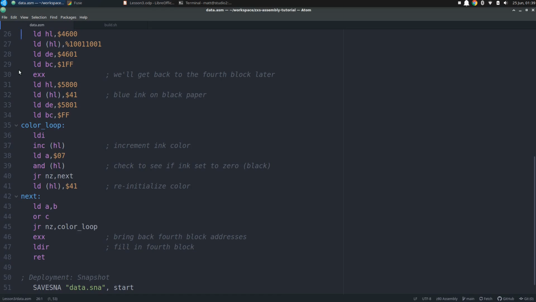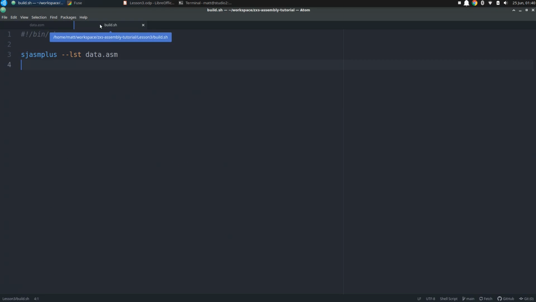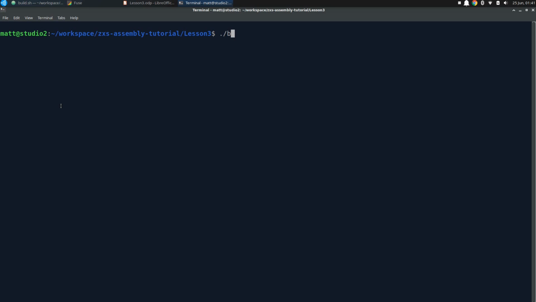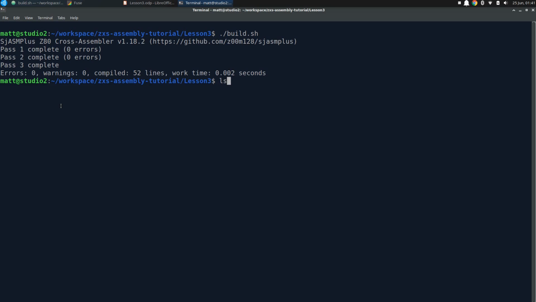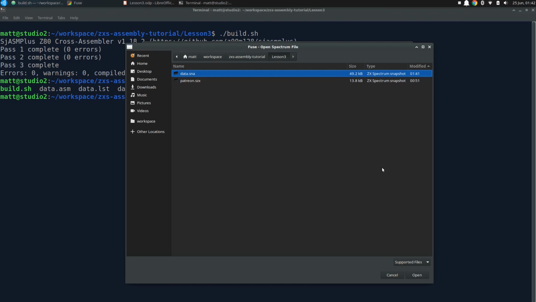To deploy our code, we use the SaveSNA macro to create a snapshot file called data.sna. We have a build script too. Like last time, we just need to call sjasmplus with the --lst flag to generate a listing, and then the file name of our assembly code, data.asm. That's it, so all we have to do now is run it. Let's run build.sh, and we'll check the directory listing, and we can see that data.sna was generated, so now it's time to run it in the emulator. This time we'll try using Fuse. To load our snapshot, we hit F3 and select data.sna.